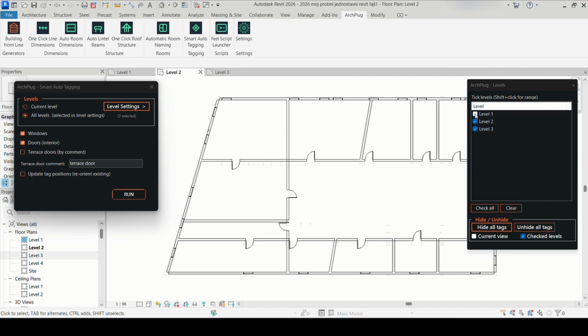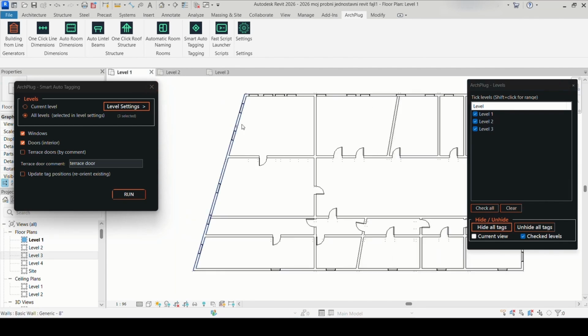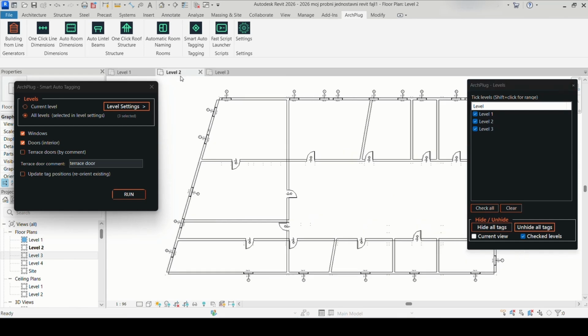Now, if we also add a tick to level 1, and then tick Check Levels again and press Hide All Tags once more, we will see that the tags have now disappeared from level 1 as well as everywhere else. And finally, when we want all of those tags back, we simply click Unhide All Tags once more, and every single one of them returns to exactly the same position where it was before.